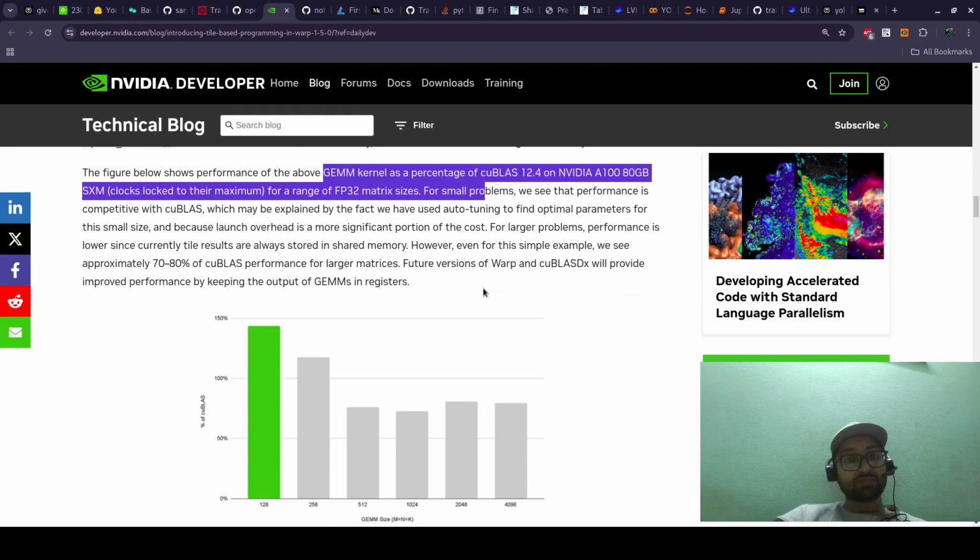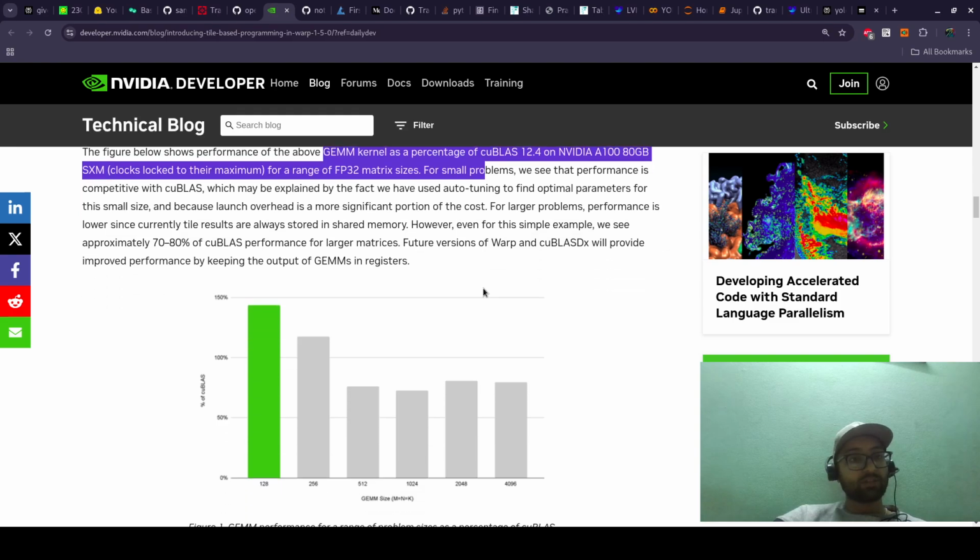For small problems, we see the performance is competitive with cuBLAS, which may be explained by the fact that we have used auto tuning to find the optimal parameters for this small size, because the launch overhead is a more significant portion of the cost. For larger problems, performance is lower since currently tile results are stored in the shared memory.